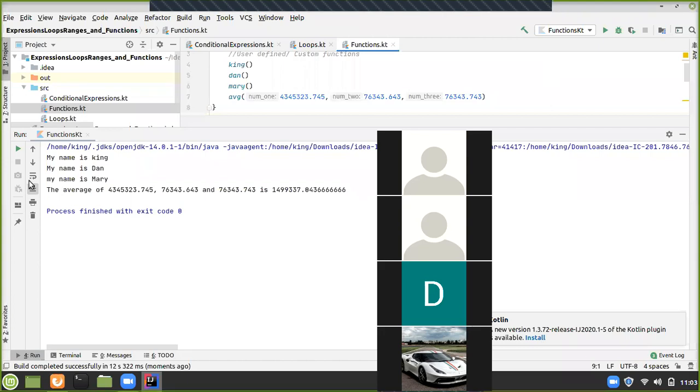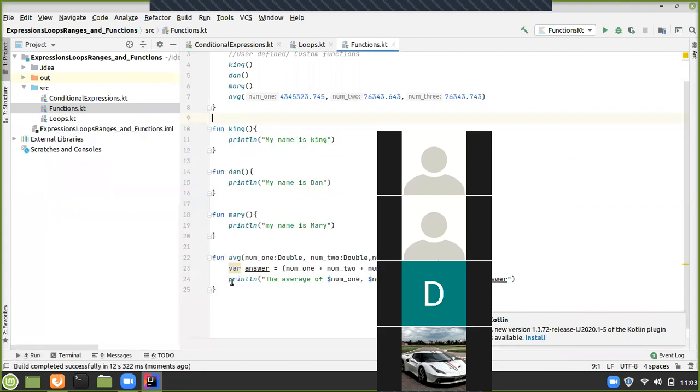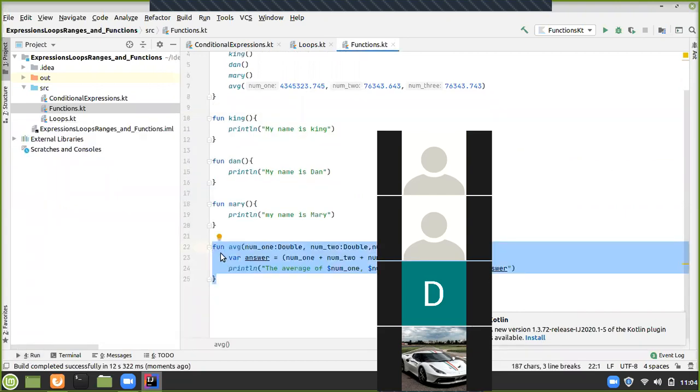So clearly, as you can see, the average of these and these is this one here. As you can see, we managed to create a function right down here, and it is working as we desired. Everything is working as we desired.